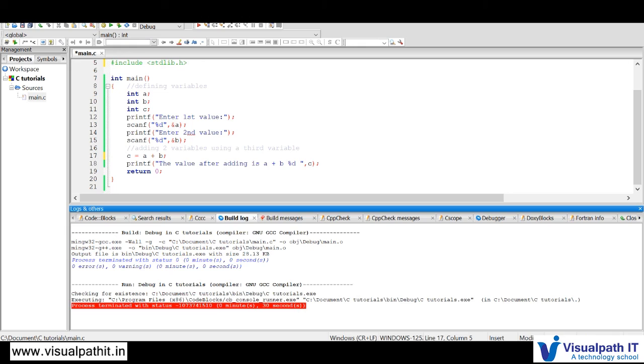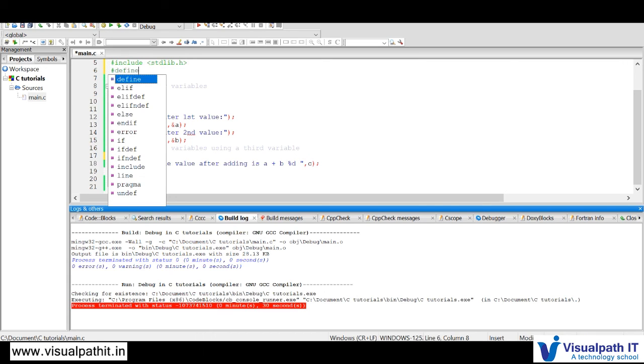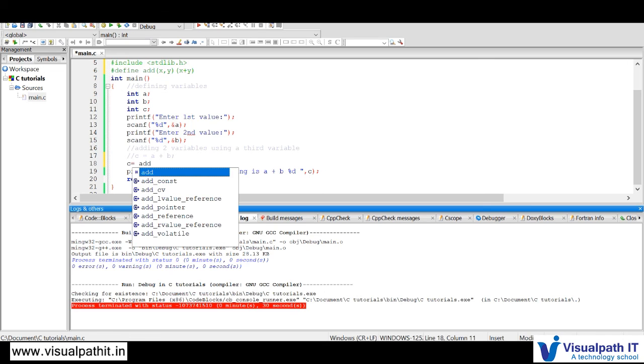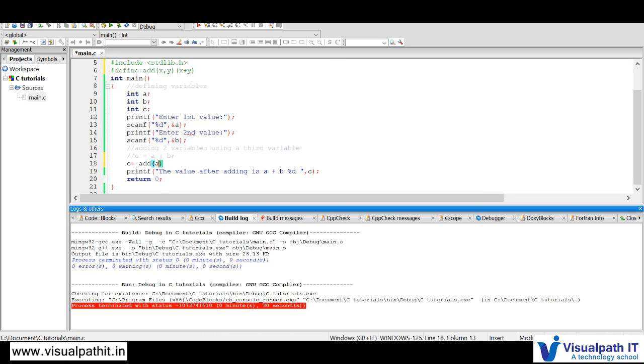Now let's use a macro function to define this code to add two numbers. To define a macro, just use the hash define directive, as we have discussed. Make a function add, for example, define two variables x comma y that will be passed to it, and define the function x plus y. Now I will comment out these lines and call this function: c equal to add a comma b.